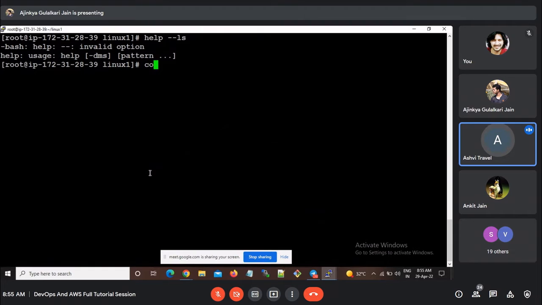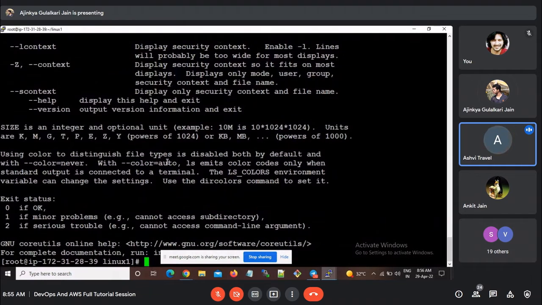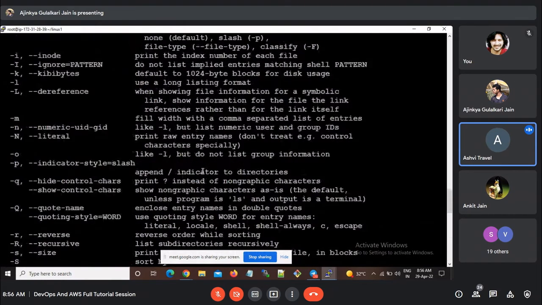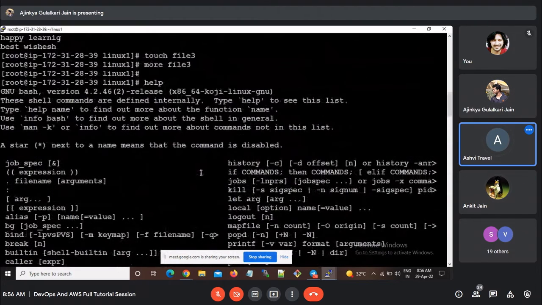Let's do that, like the Java version, you know. You put ls, space, hyphen hyphen help. Yes. So it will show all what you have to do. Everything. This is just the documentation for that particular command.